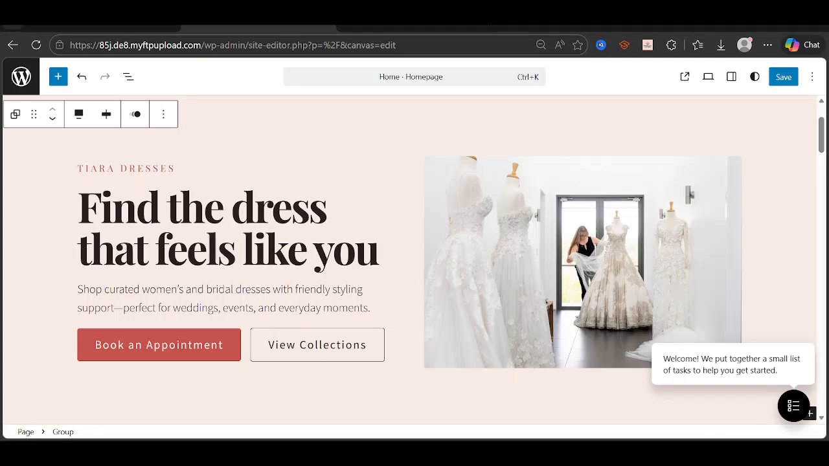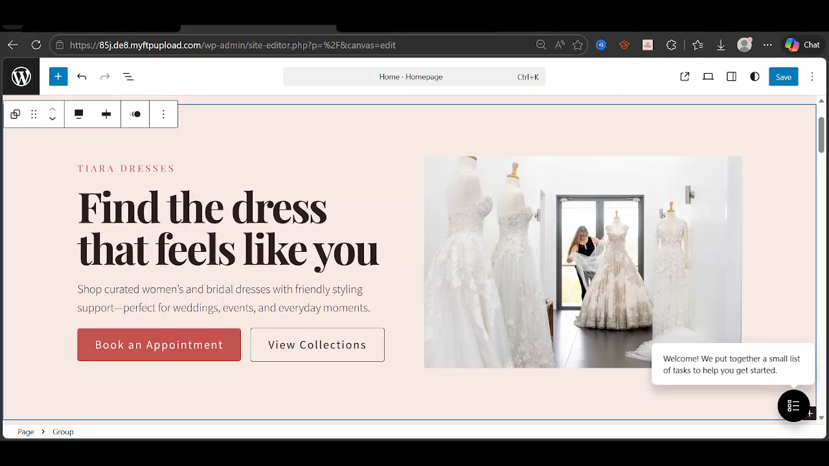In this video, you'll learn how to create forms in GoDaddy Website Builder. We'll move step by step, and by the end, you'll know exactly how to add a form to your page and customize the fields so visitors can send you the information you need. Let's start right inside your GoDaddy Website Builder editor.